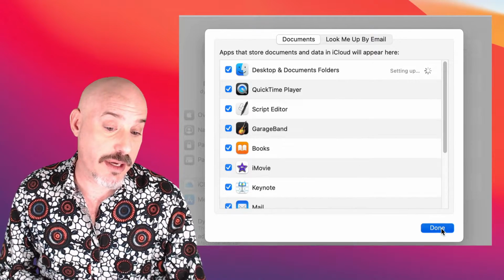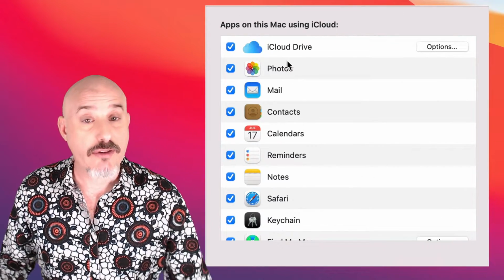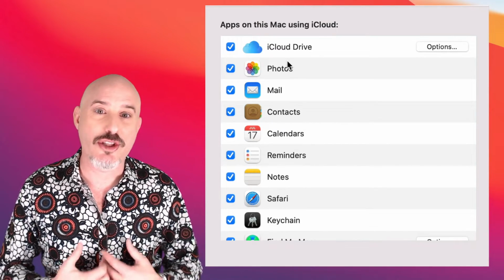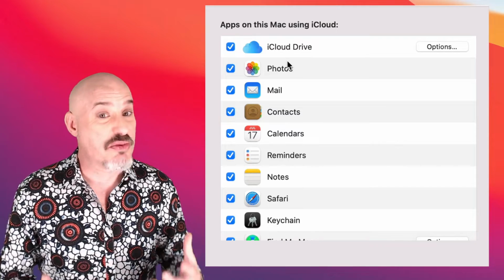I'm going to click the Done button. Now we've got Photos. Having Photos turned on means that all of your devices share the same photo library. This is really, really helpful.